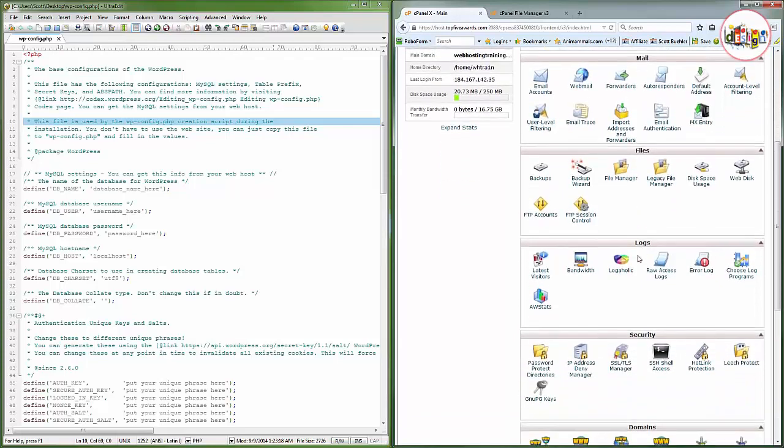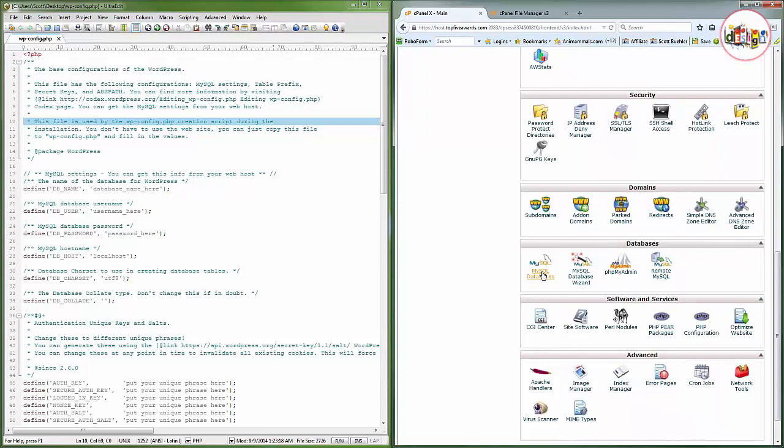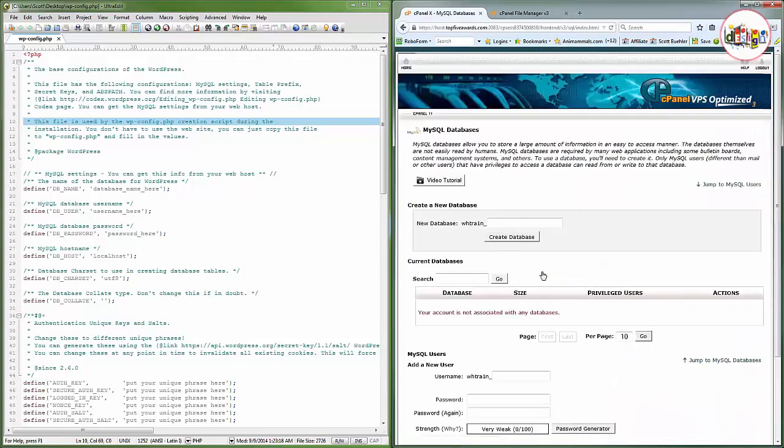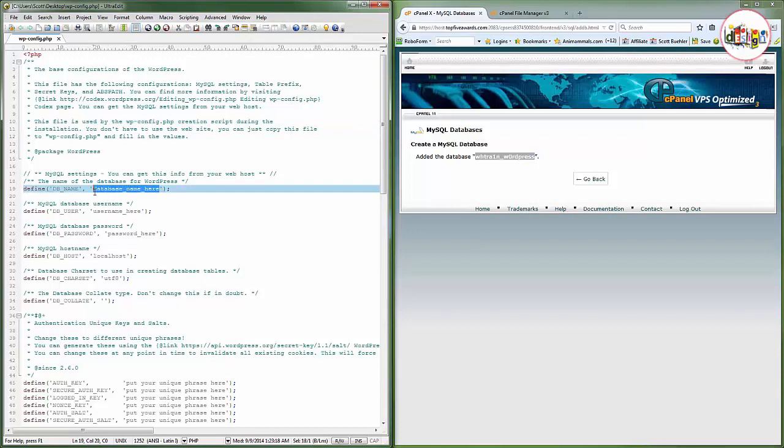So in cPanel, you're going to scroll down, and you'll find this MySQL Databases button. And here I'm going to add a new database. In this case, I just called it WordPress with a 0. I'm going to copy that database name over to the WP config file.